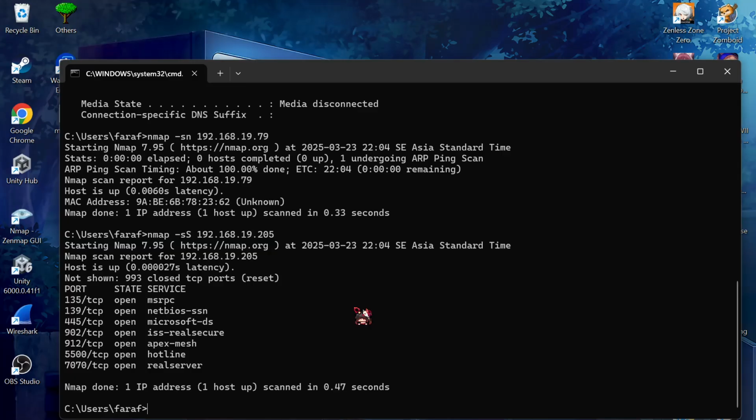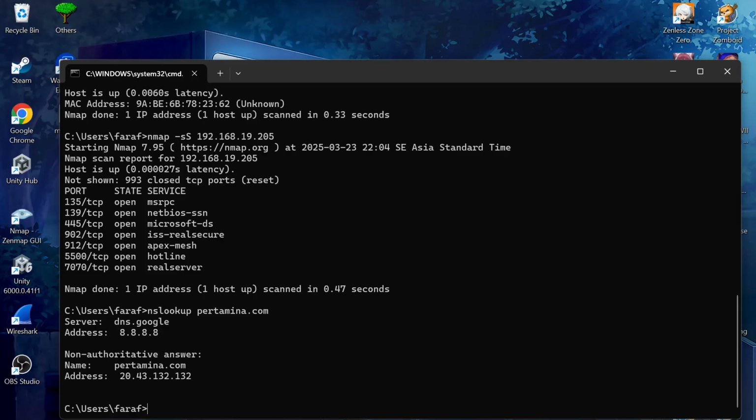Okay, next step, we retrieve DNS information using nslookup. To find the IP address linked to a domain, we can type nslookup. For example, I use pertamina.com. Then we enter. The domain pertamina.com resolved to this IP. The query is performed using Google public DNS server and is non-authoritative, meaning it does not come directly from Pertamina's official DNS server.